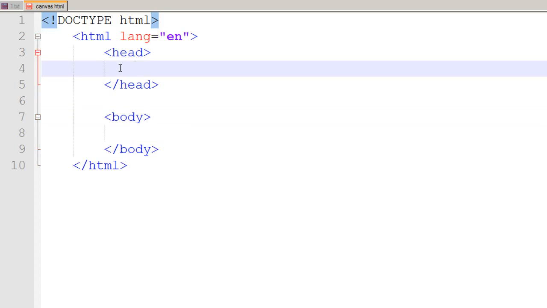In the head tag I introduce another tag, that is the title tag, which would be the title of our page, and it is good for search engine optimization. So our titles should be good. So I introduced a title tag and I save my file.